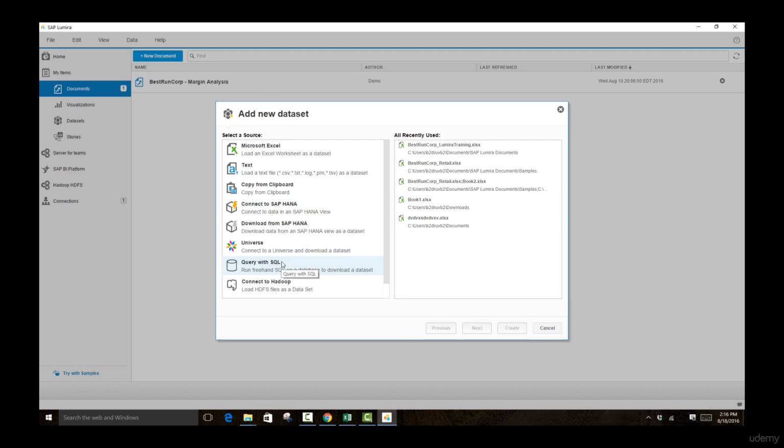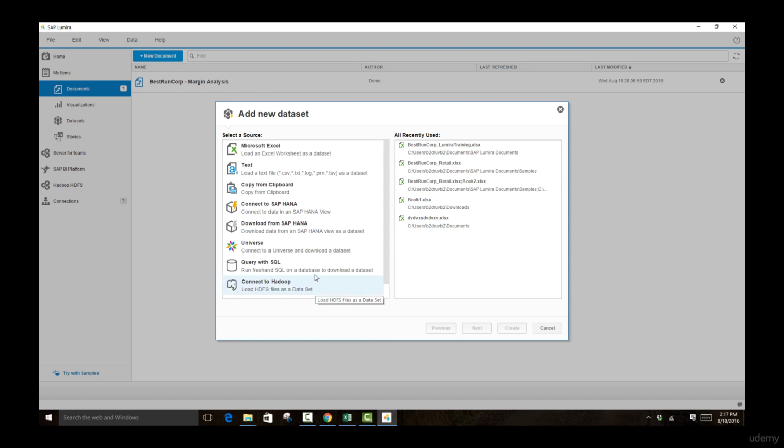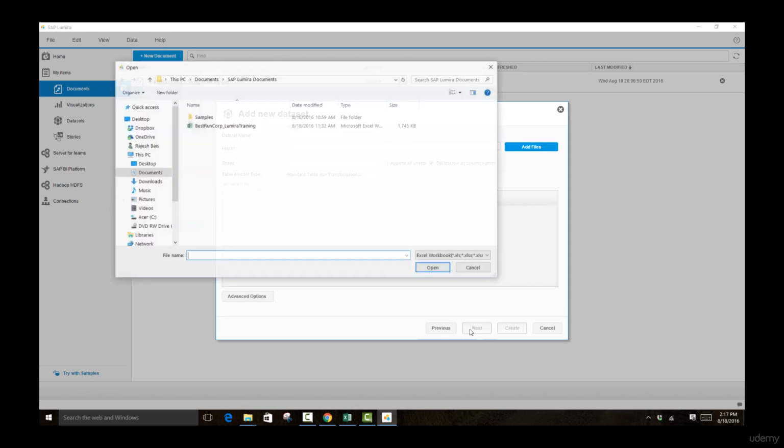If you want to work with SQL systems, you can do a query of an existing database and you can send this query over to that database and access information from that database using this query. If you want to connect to big data, you can use both of these. Connecting to Hadoop is going to allow you to load the HDFS files into your system. And here, if you want to execute SQL, you can access the RDBMS systems in Hadoop. We're going to be doing the basic Microsoft Excel selection, and let's click on Next.